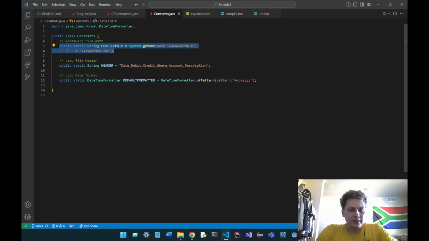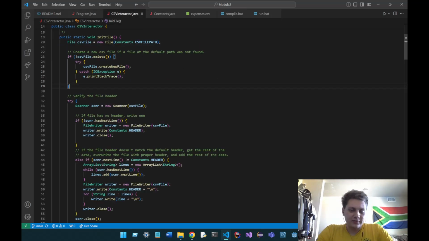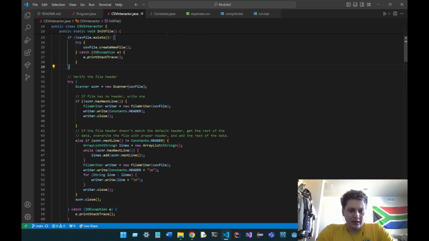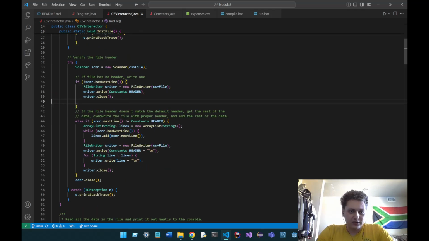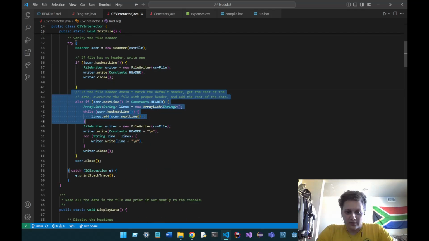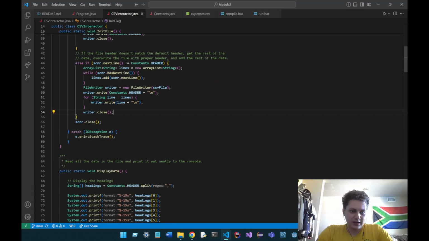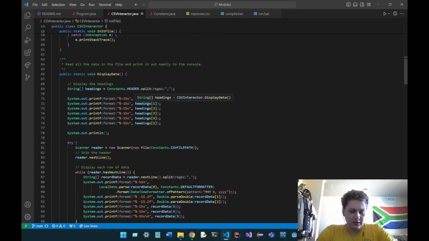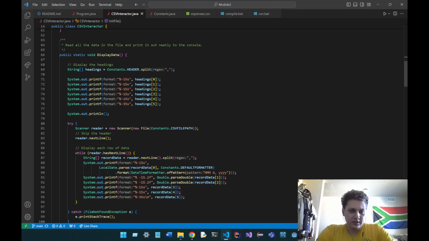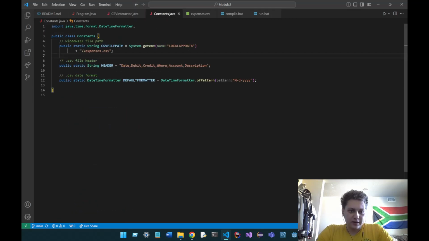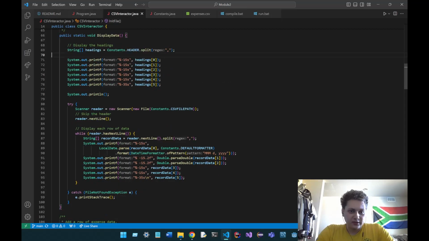basically check if the expenses.csv file is there, and if it's not, then it creates a new one. And it gives it a header so that we can keep our data straight. If the header is not the same, it will fix that for us. And then we go down here, we can display data. So we have our header right here, default header, and we just display that one heading at a time.